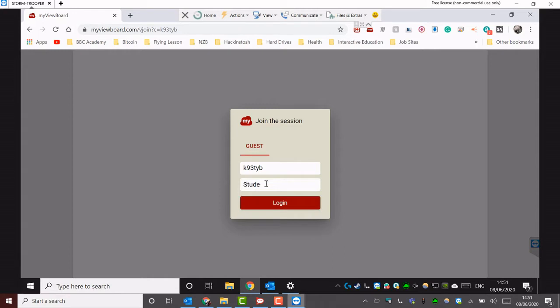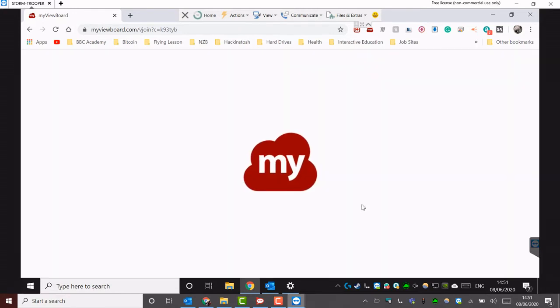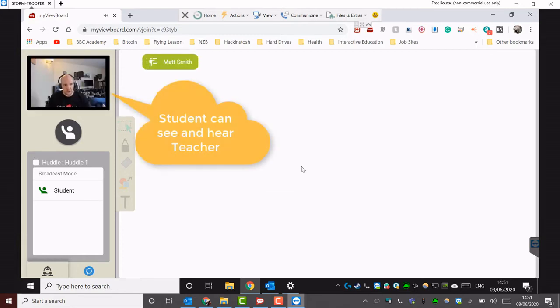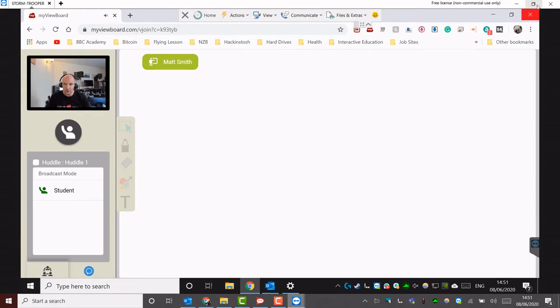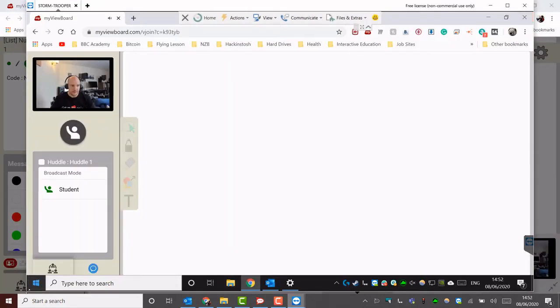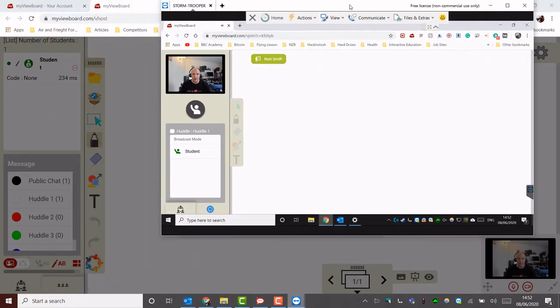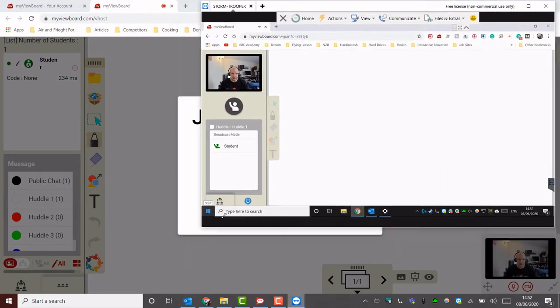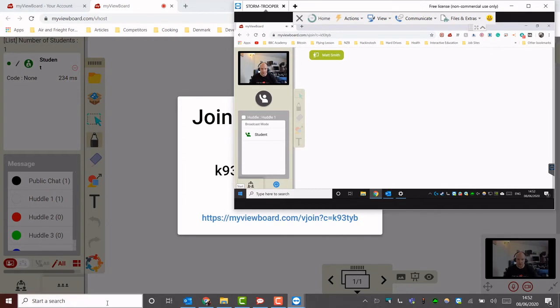So the student just needs to enter their name, and then when they log in, you'll see over in the top left hand corner the teacher's video feed and the teacher's audio. Once you're connected here, we can now show both the displays together. What I will do is minimize this display down a little bit so you can see both the student and also the teacher at the same time.